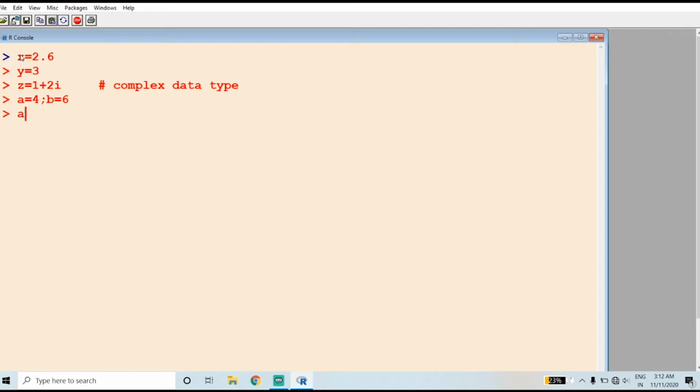A is greater than b. Press enter key. You will see the output false. You can see the output false. So this is an example for logical data type.